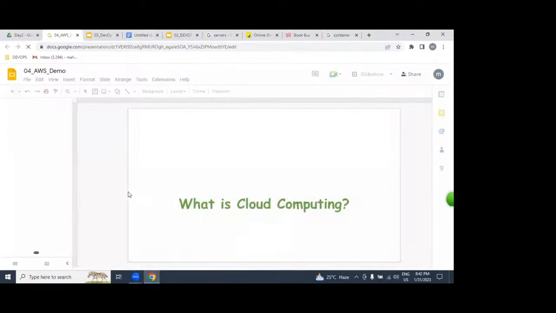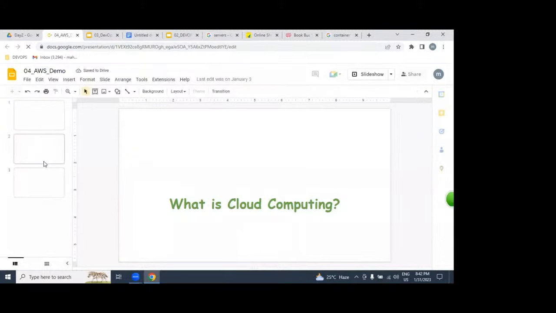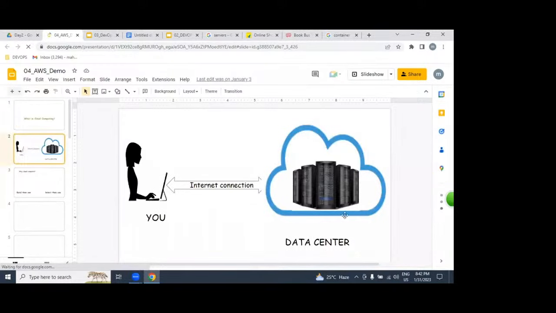So what is cloud computing, please? If you are able to access remote placed resources over internet from a laptop, that is nothing but what? Cloud computing. First, let us understand what a data center is.